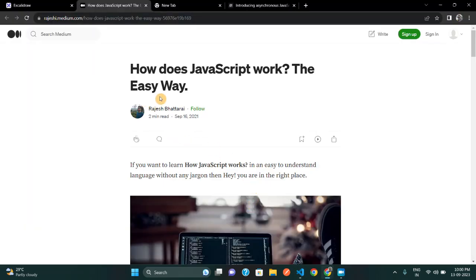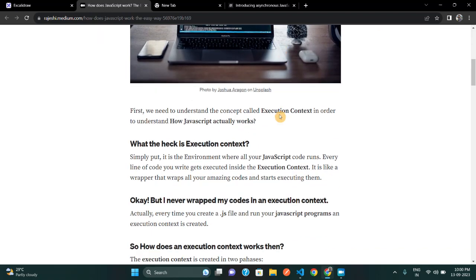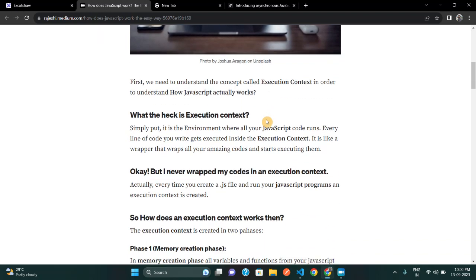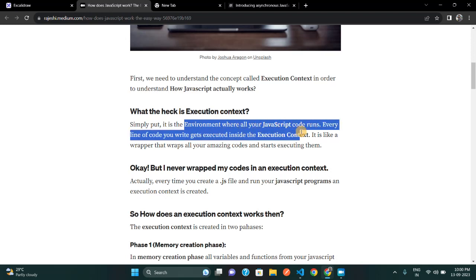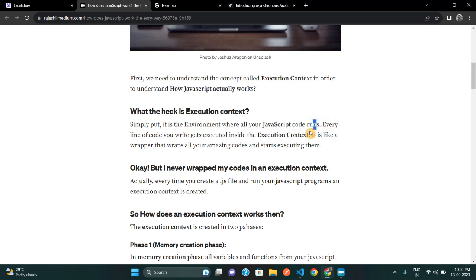So here I have written a pretty good block. So I'm going to explain it to you via this block. So let's start with this question. What the heck is execution context? So simply put, execution context is the environment where all your JavaScript code runs. Like literally every line of code you write gets executed inside the execution context only. So execution context is like a wrapper, so every single line of code you write stays inside the execution context and gets executed inside that execution context only.